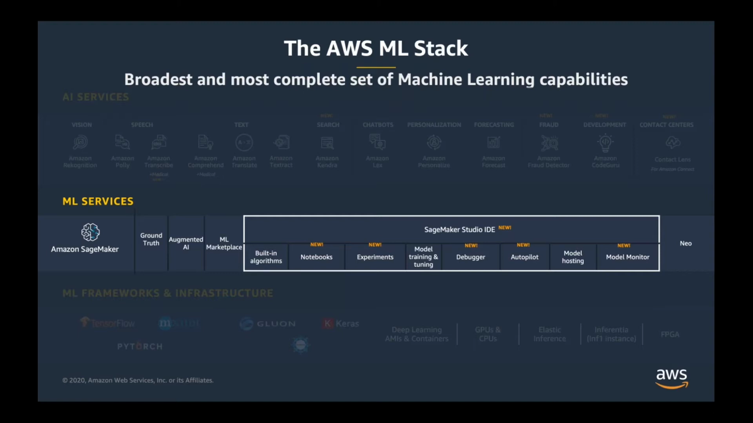Then the other service I want to touch upon here is Ground Truth as well, and we'll showcase some of the other SageMaker services here as well.